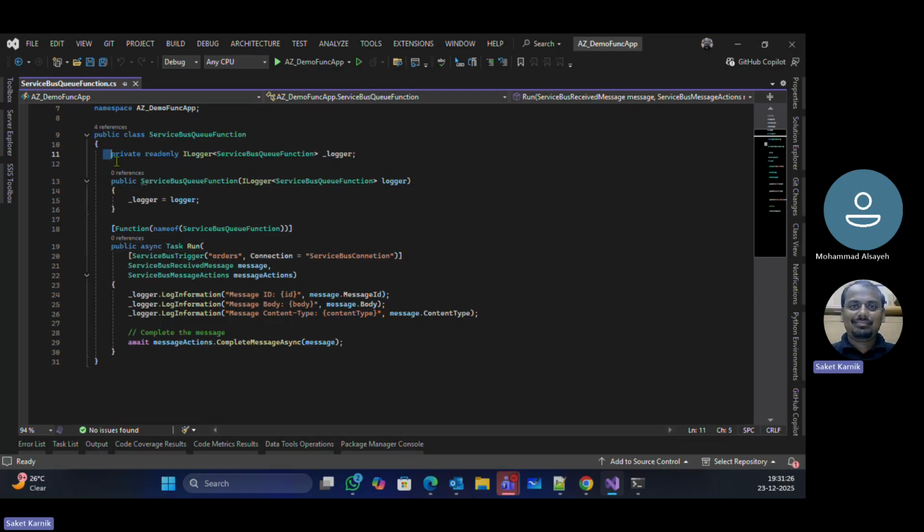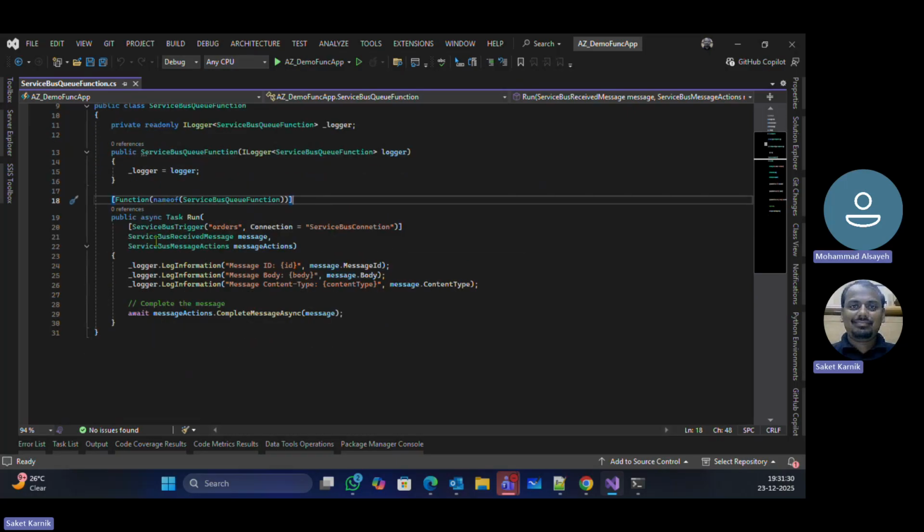Okay. Logger thing, this is there just like other functions, by default, of course. Here comes the function name, again dynamically set, not a hard-coded string. So that if we do any renaming, here also it will ask us to rename. Okay. Run function, like all others.